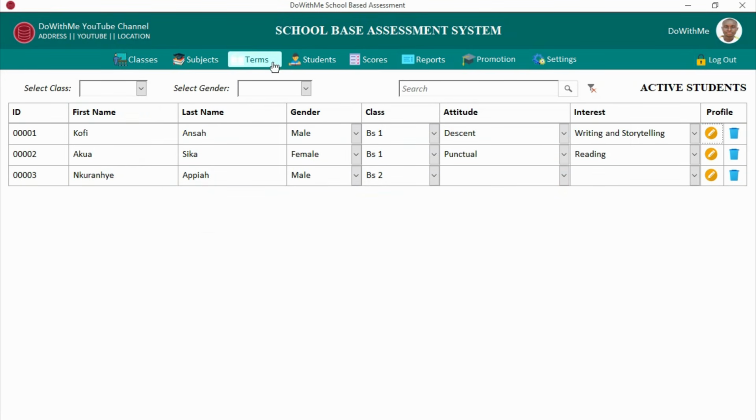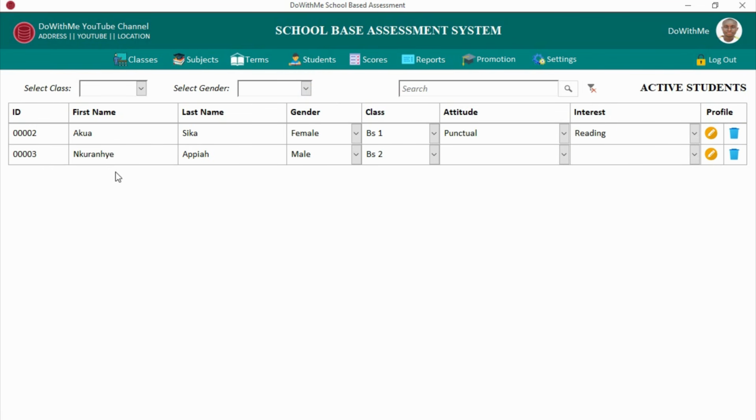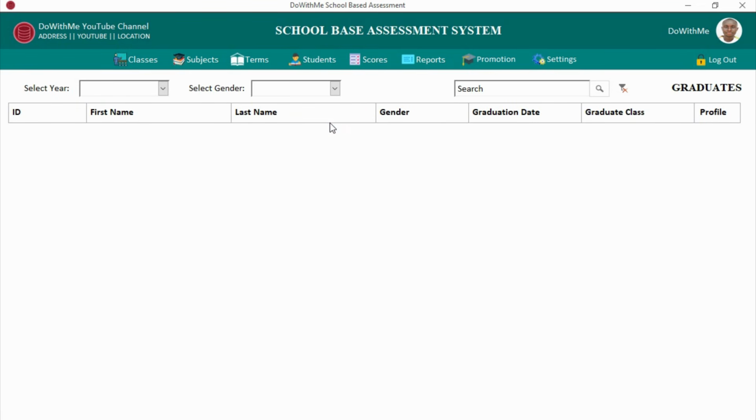So now when we go to students and inactive students, you can see that Kofi's name is now showing here. And when we come to active students, now instead of 3, they are now 2. So that is it. Then we go to students again, come to graduates. Graduates is where students who have graduated have their names appear here. Since there's no graduate, that's why we are not seeing anything here. Now, we are done with the students.